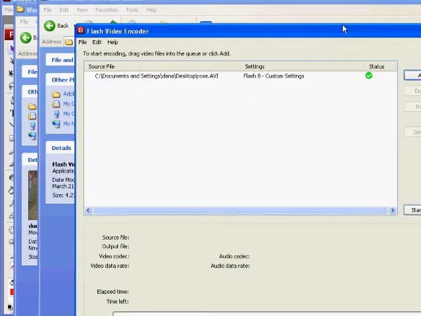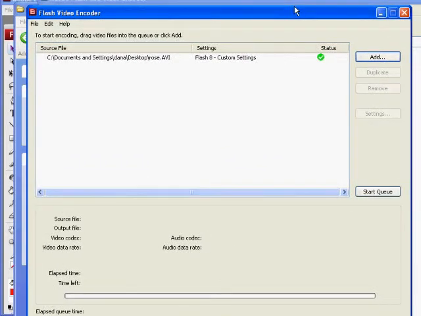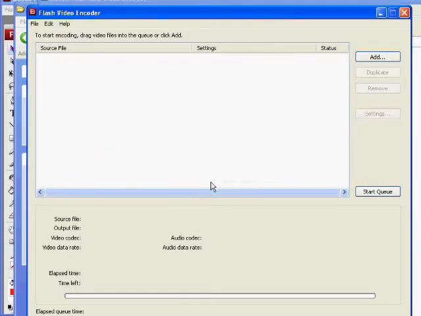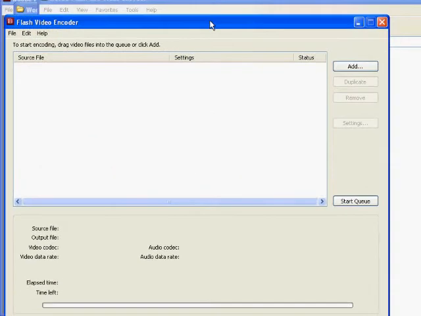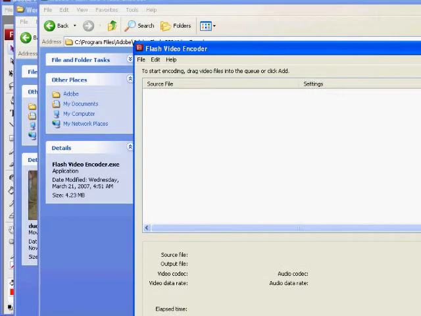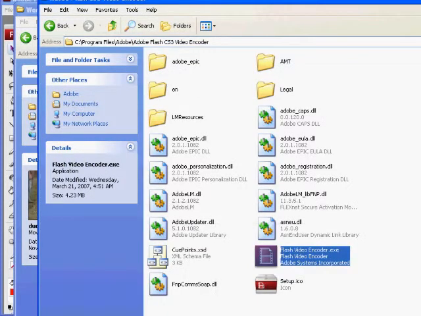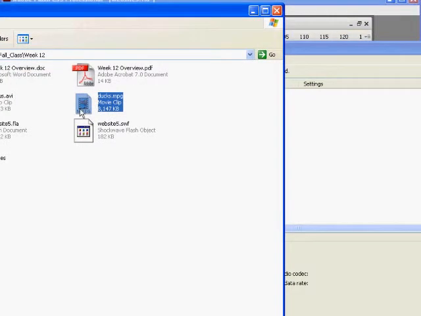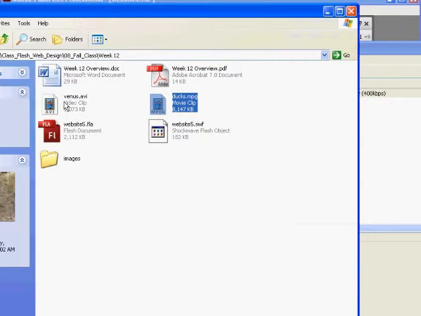Okay, so now what I'm going to do is I'll remove this. I need to drop in my other video files. So let's go find them. I'll minimize this. All right, and there it is, ducks. Let's just drop that right in there. Whoop, there we go. And you know what? I'm going to try to do two. So I'll take Venus and drop that in. All right. So now I've got both of these video files in here.